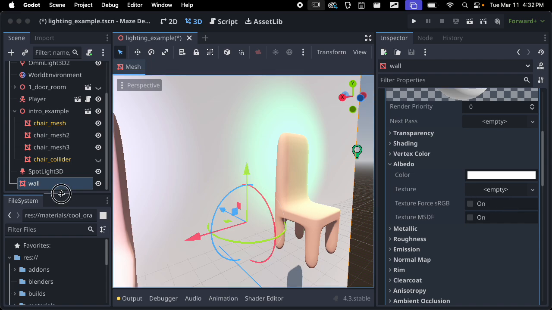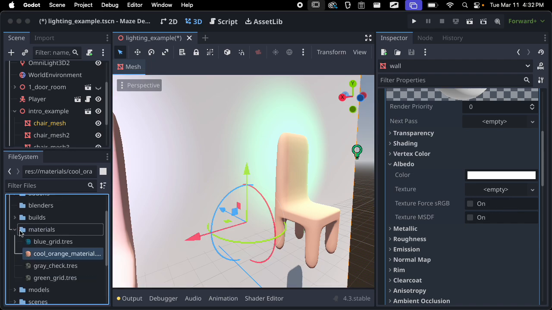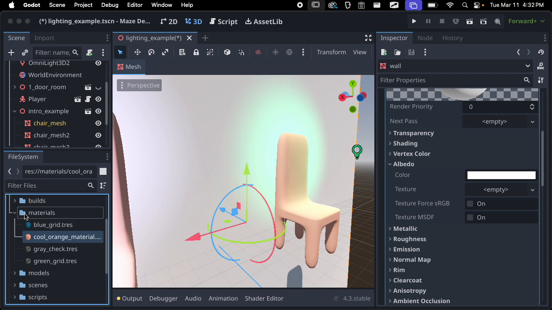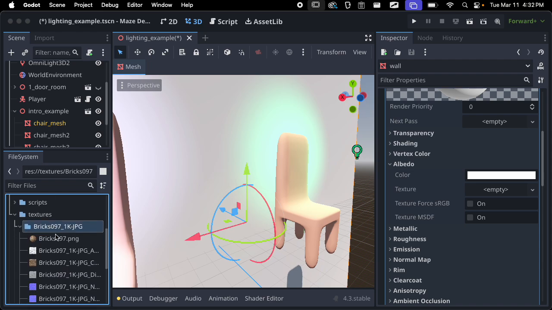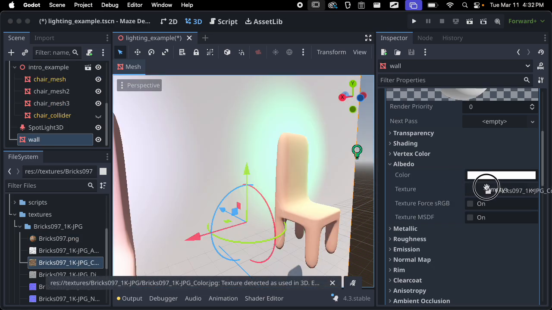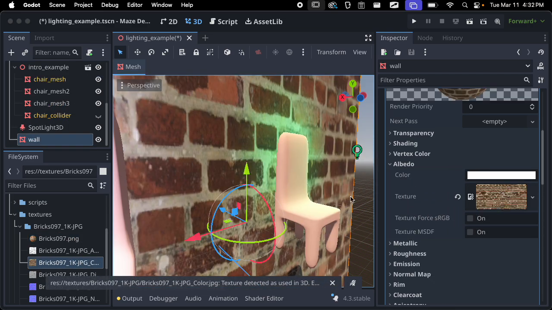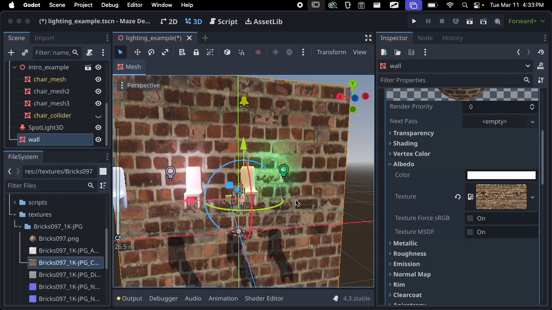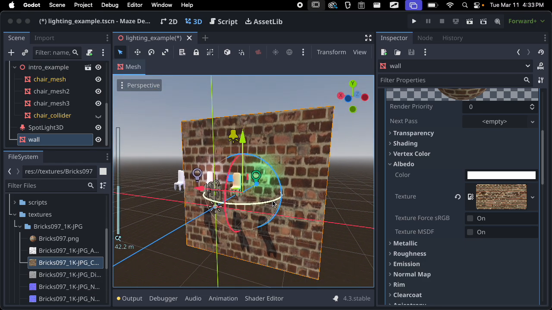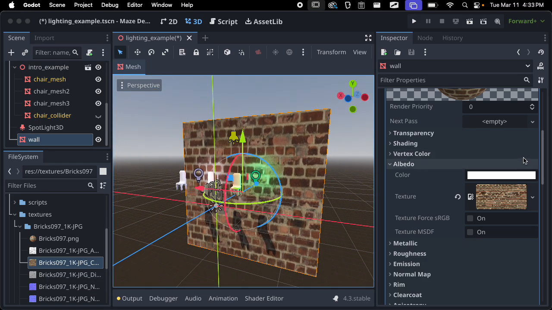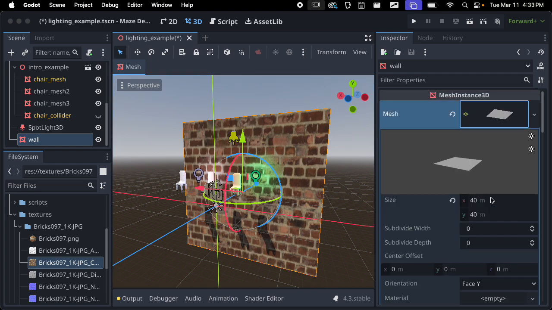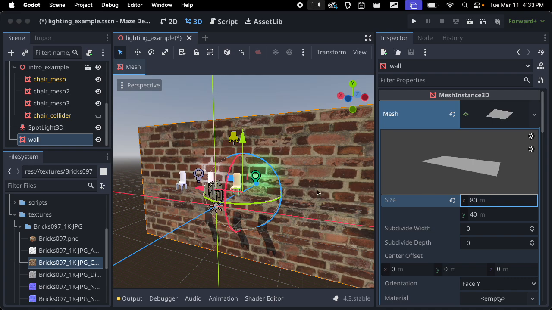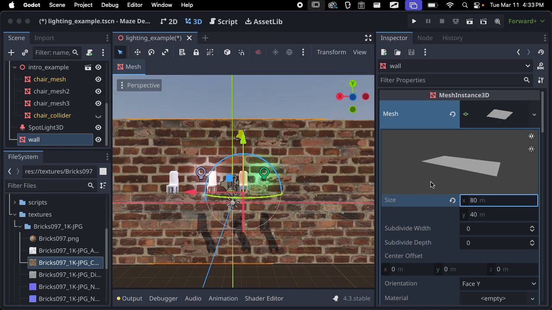So sometimes it'll be named different things, but if we go into the textures, here's my bricks. And here's this bricks 1K JPEG. And if I throw that onto the texture, you can see the bricks there. And it looks kind of weird because my mesh is square. So let's make the mesh the same resolution as the material.